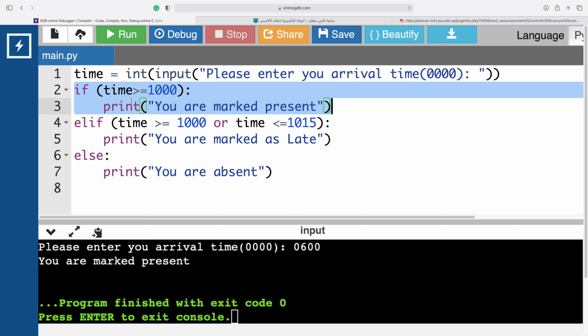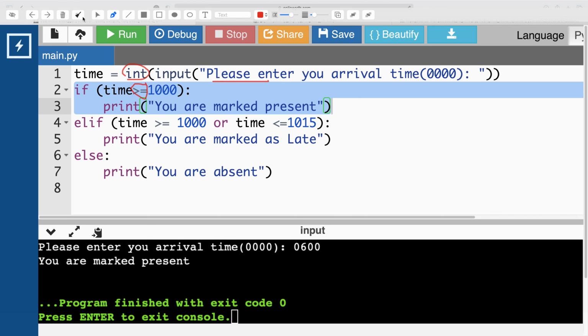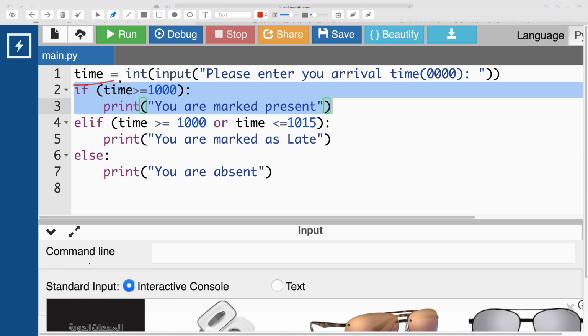Let me explain this again. This is a good use case here, guys. If you say this instead of less than, you say greater than or equal to 1000, which means 10 o'clock, anything you type will mark you as present. Now it will not come here. That's the thing, you see. It will not go to the second part if the first part is true. That's the difference between if, else if, and if, else, instead of if.